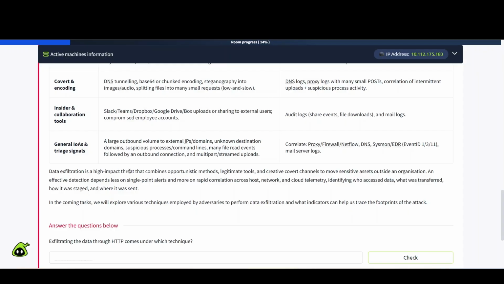Data exfiltration is a high-impact threat that combines opportunistic methods, legitimate tools, and creative covert channels to move sensitive assets outside of an organization. Effective detection depends less on single-point alerts and more on rapid correlation across host, network, and cloud telemetry, identifying who accessed the data, what was transferred, how it was staged, and where it was sent. In the coming tasks, we will explore various techniques employed by adversaries to perform data exfiltration and what indicators can help us trace the footprints of the attack.